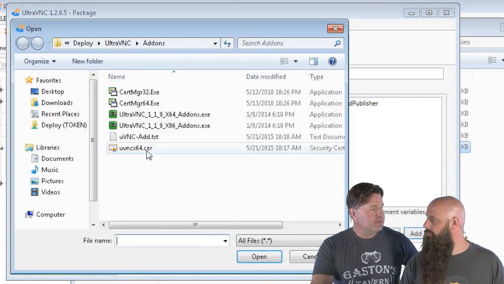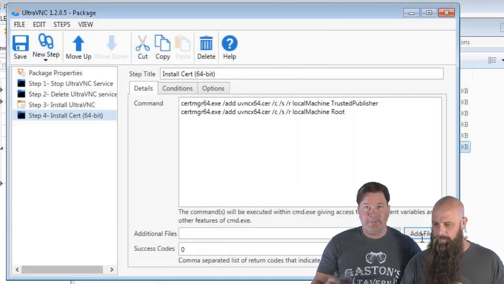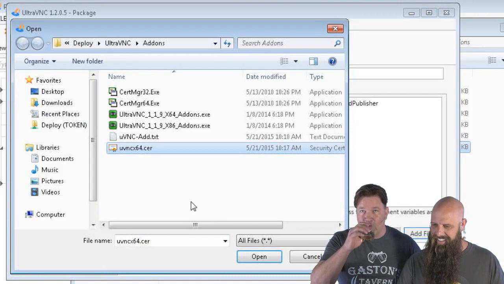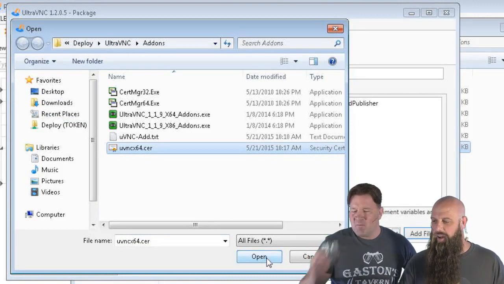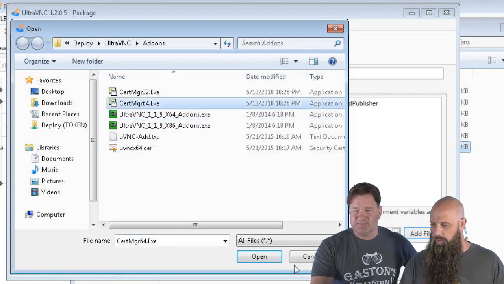We need to add an additional file. Yeah, we're going to add. Notice I clicked the add files. Oh, is that what you did? Apparently I should pay attention while you're working, huh? And we're going to add that certificate. But we also have to add certmanager64. Okay, so we're going to add multiple files.